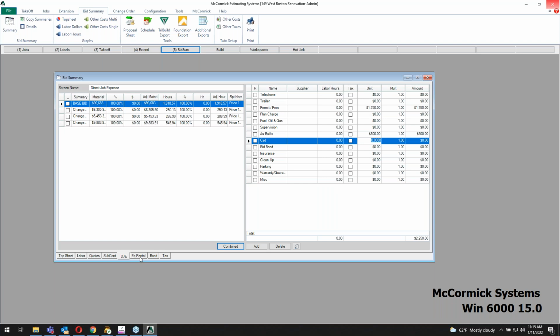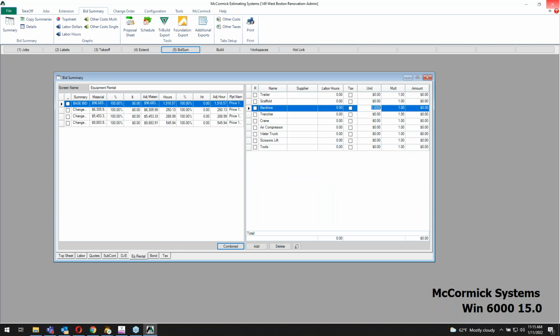That next tab's those equipment. Same idea. Maybe a backhoe's $125 a day. You need it for 3 days, $375, or if you're renting something to yourself, you're charging a maintenance on it. Maybe you're $5 a day for your air compressor.